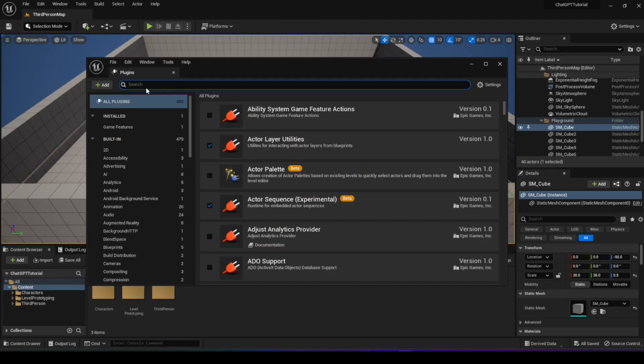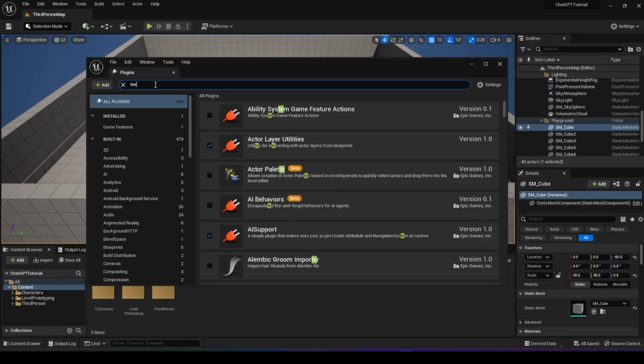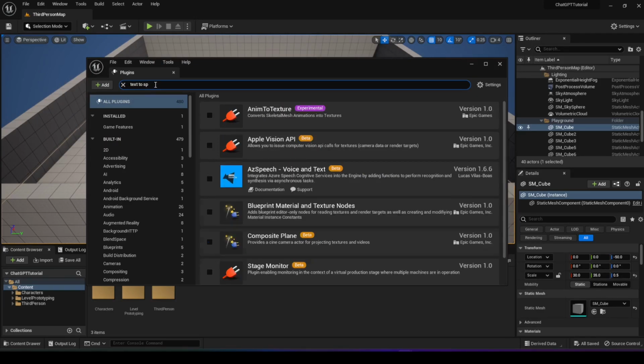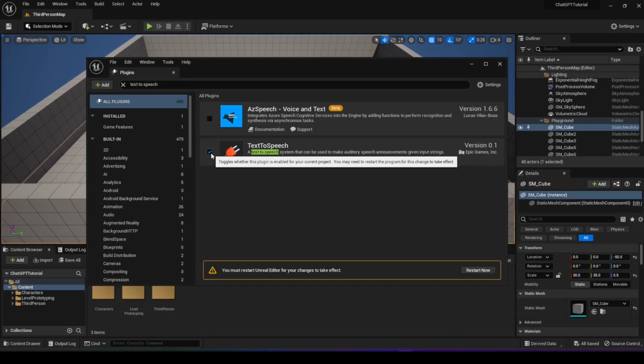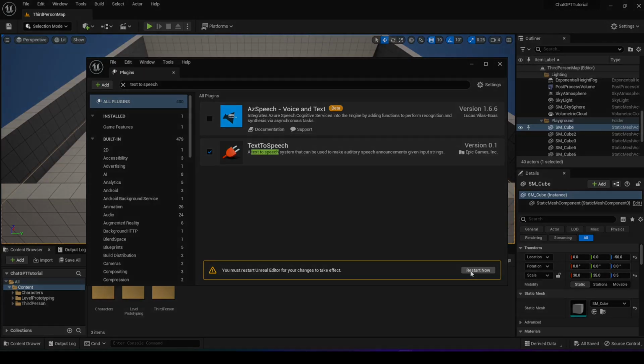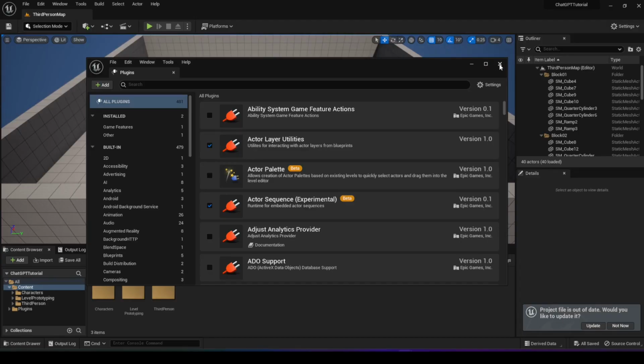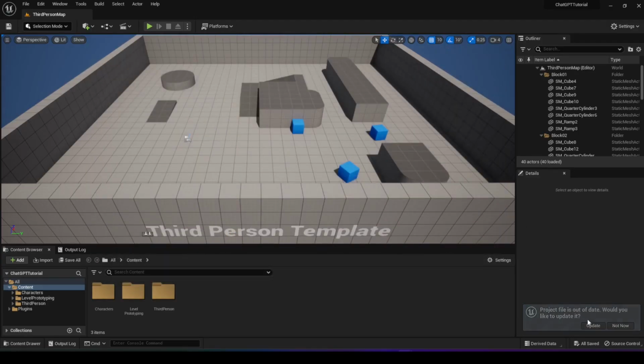The second thing we want to do is go in the actual project, go to edit and plugins, and over here we're going to search for text to speech, which is a plugin that is included with the default Unreal Engine. We're going to use that for simplicity's sake, and I'll explain how we can improve that further later. So once you actually check that box, you can restart your engine. All right, so once your engine is restarted, you should be good to go.